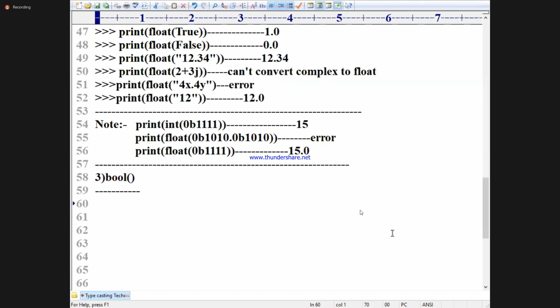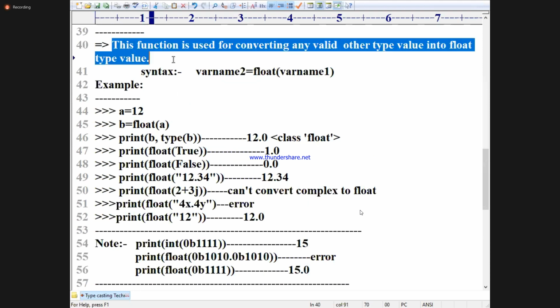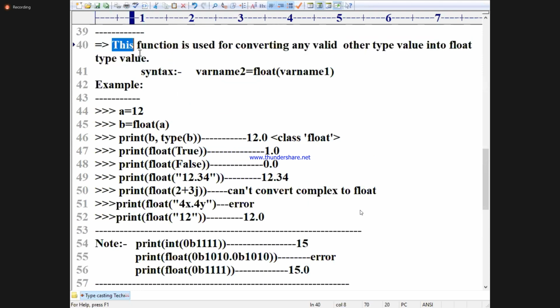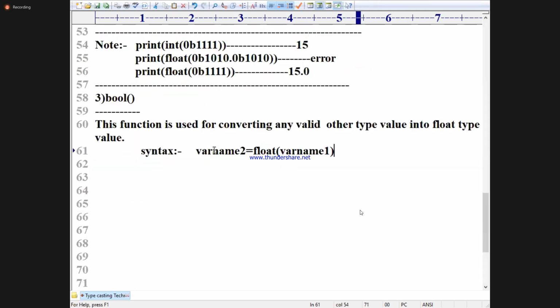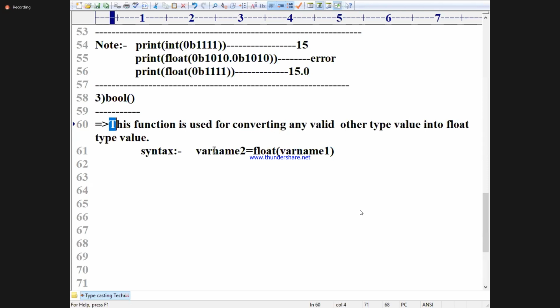What is the purpose of this converting? I need to check int type conversion into bool, float into bool, complex into bool, str into bool. So what is the purpose of it? It is used for converting any other valid type into what type? Boolean type. So it is easy for you to remember also. So I am writing there: used for converting any other valid type value into bool type value, using the bool function. I am taking bool, return variable name.